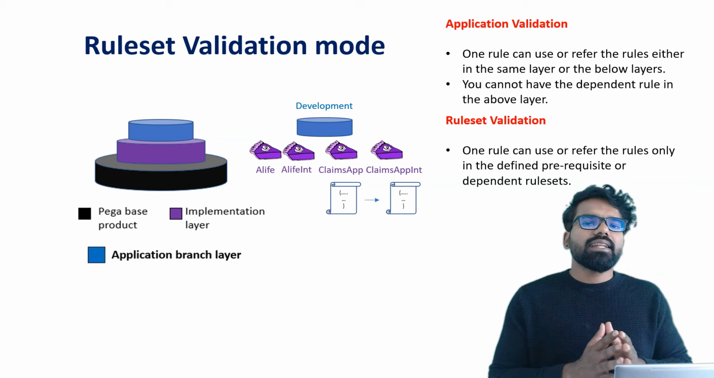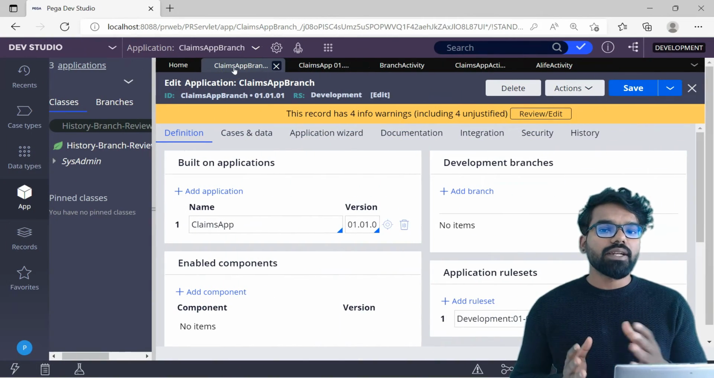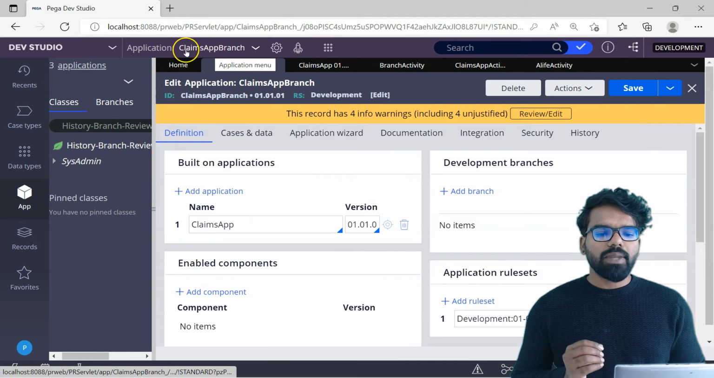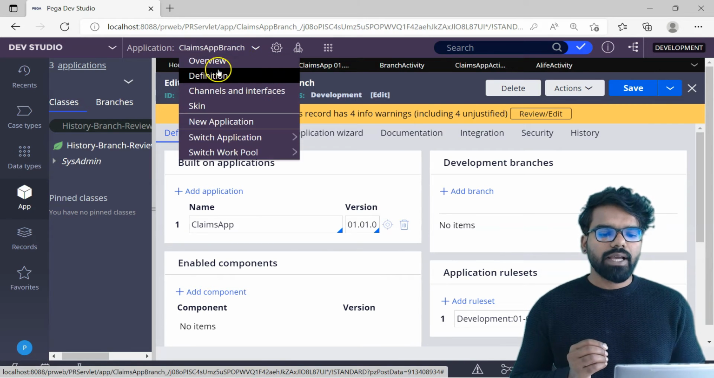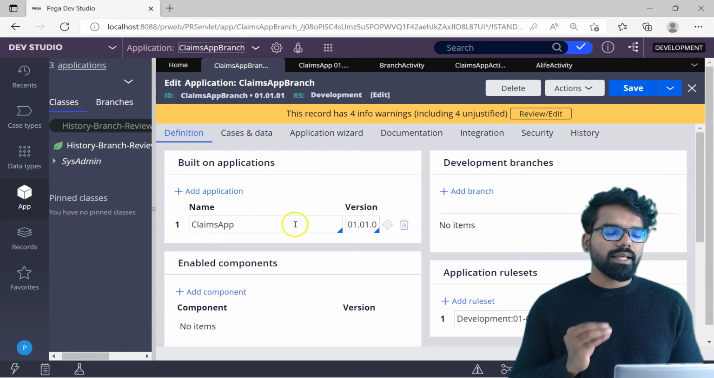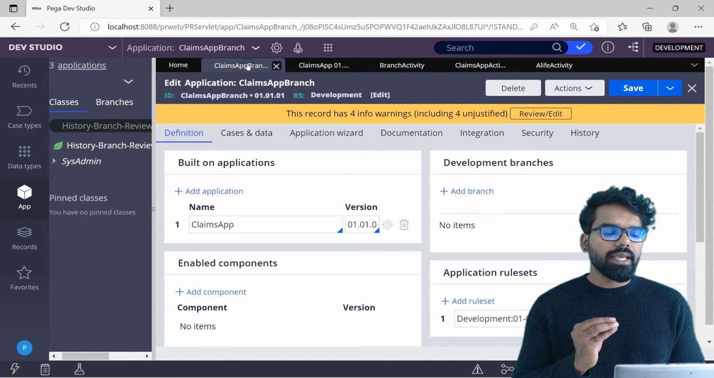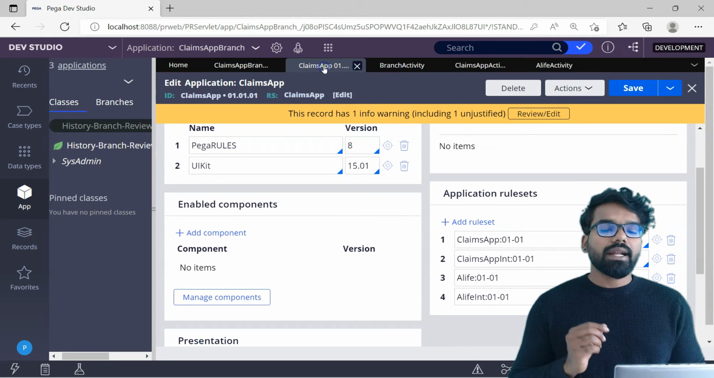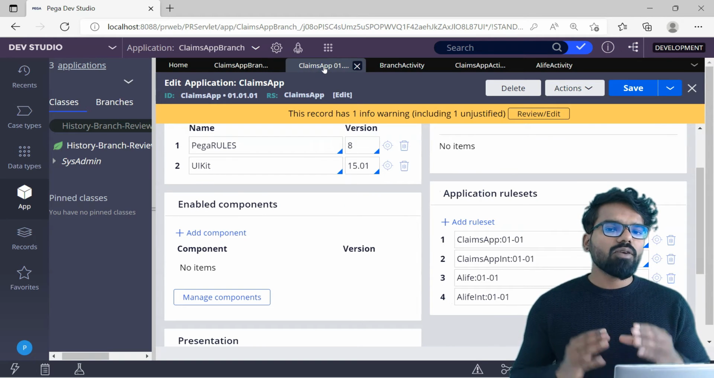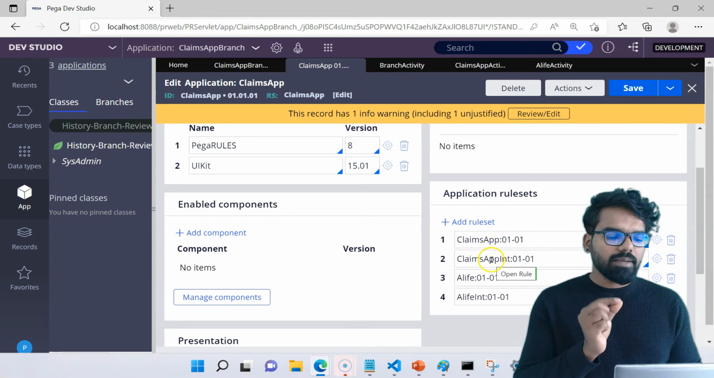Let's get practical and see the rule set configuration. Here I have logged into the development server and my current application is ClaimsApp branch. I have just opened that application, and that application is built over the ClaimsApp application, which is the implementation layer. The branch application holds only one rule set, the development rule set. And the ClaimsApp application layer has 4 rule sets here: ClaimsApp, ClaimsApp-Int, ClaimsApp-Alive and ClaimsApp-Alive-Int.